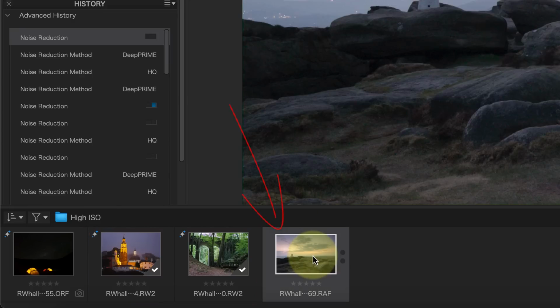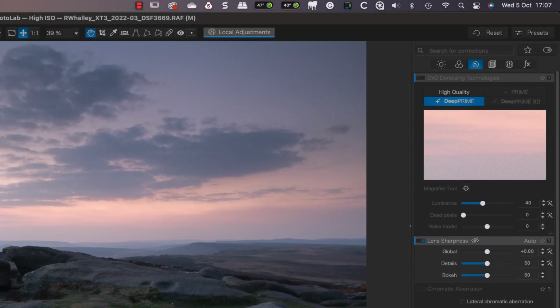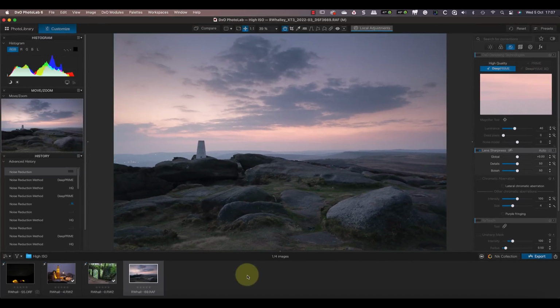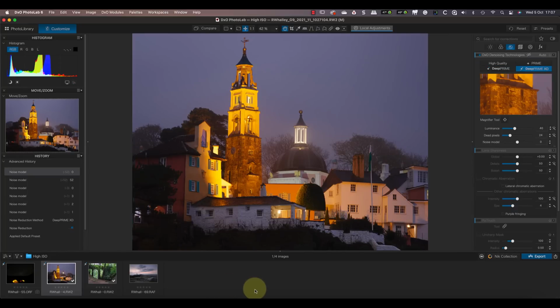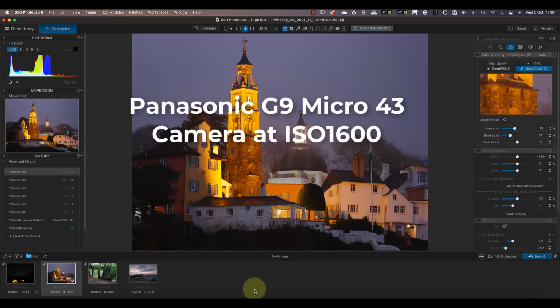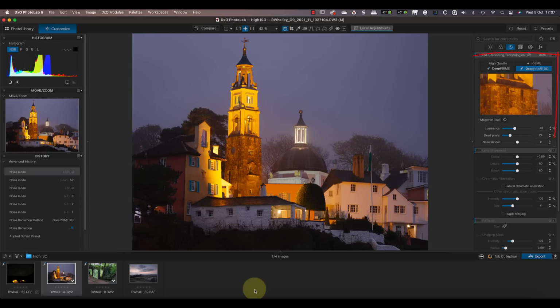The first thing I've noticed is that the new DeepPRIME XD isn't available when I'm editing an X-Trans RAW file from my Fuji cameras. Now, that's a disappointment because I do a lot of shooting with Fuji cameras. Because of this, I'm going to select one of the Panasonic G9 files to test with instead. This image was shot handheld at ISO 1600, so there's plenty of noise in the file.